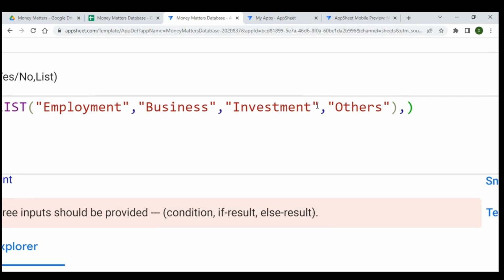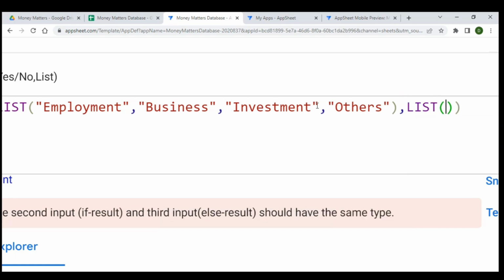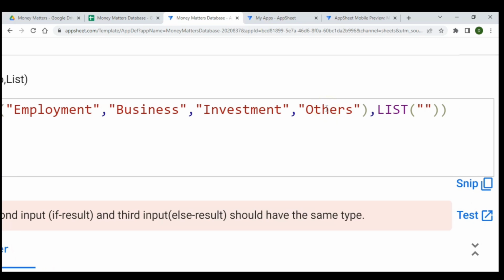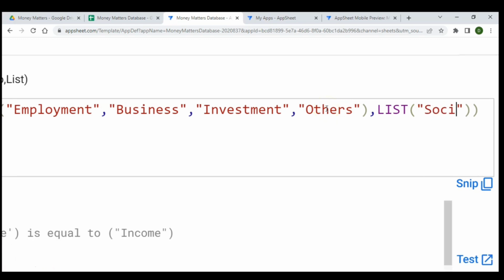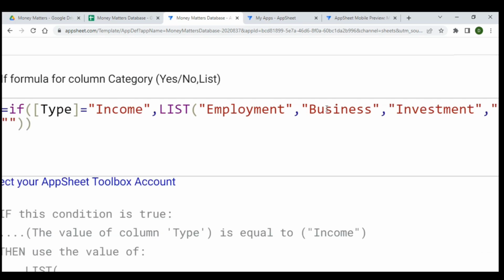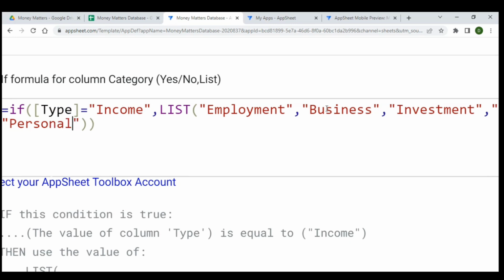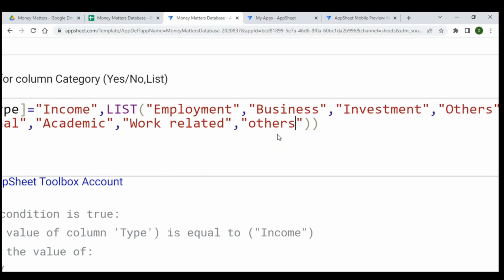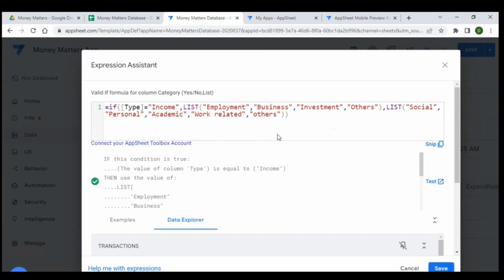Now, other than that, what do you want? So if I don't select income and I select expenditure, I want this list. So maybe I want social, like the social expenditure, or it's a personal expenditure, or it's, you need to put them in double quotation. That's very important. Academic, or it's a work-related expenditure, or others. Right? So we have this. So we have if type is equal to income, I want this list. Other than that, I want this list.